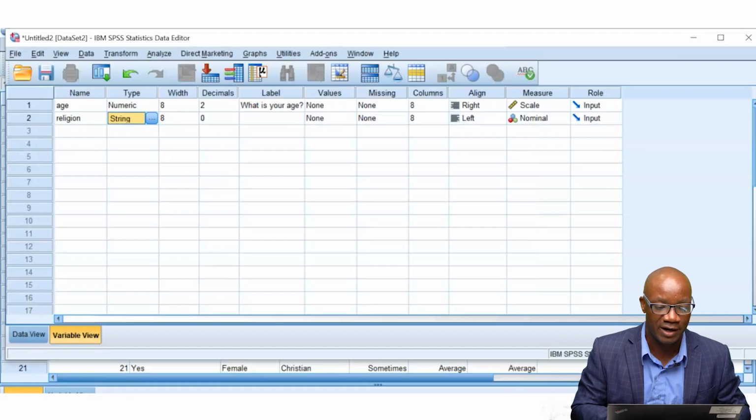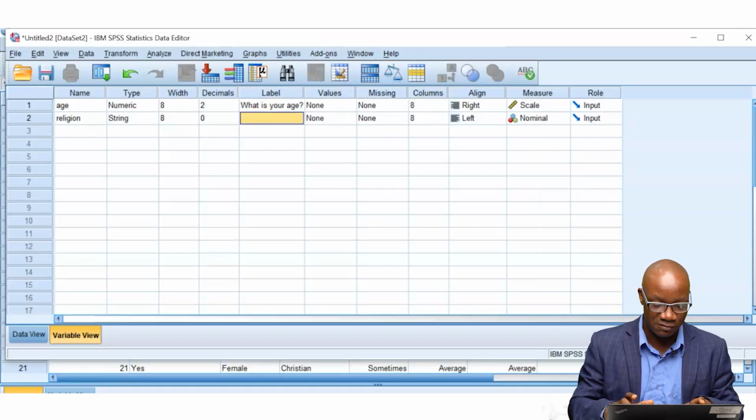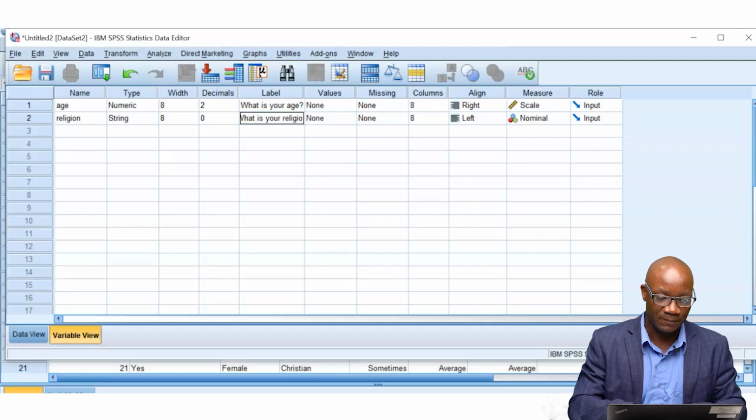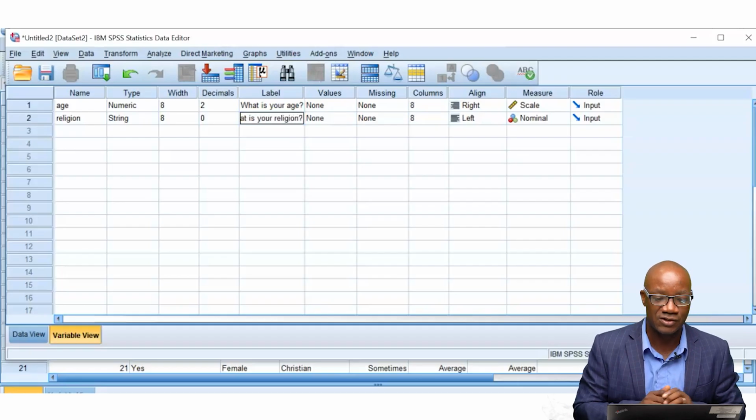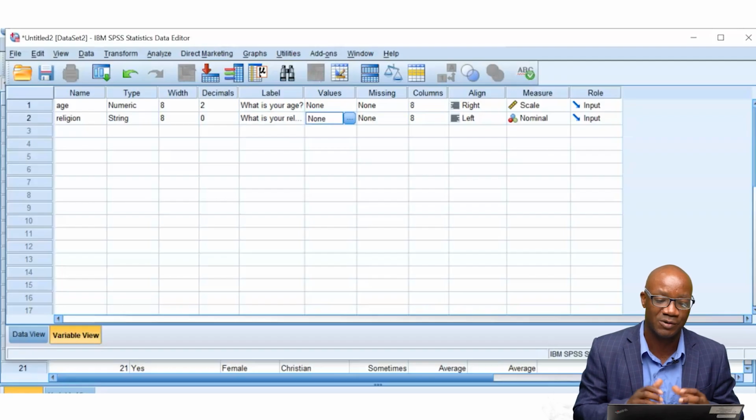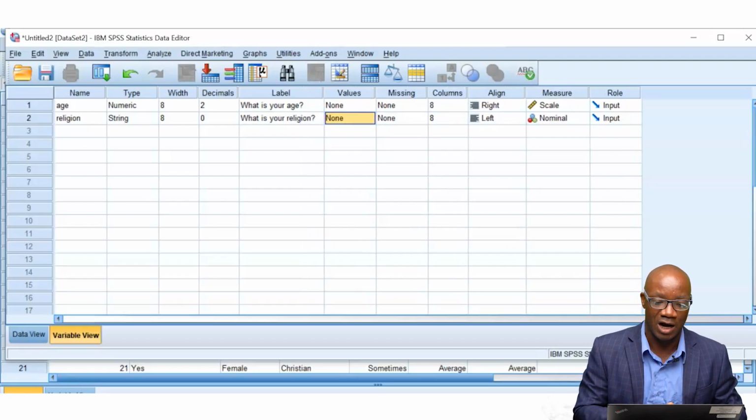Then we go to label. In the label, this is very important. We are asking, what is your religion. And what's your religion is what is going to appear on a pie chart in your analysis, so it has to be written accurately.